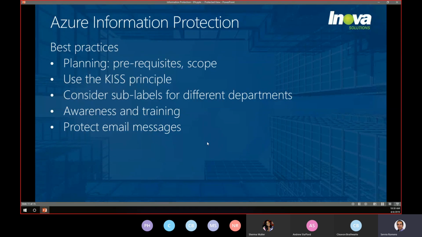Okay, we can also protect email messages because the information protection solution also works with Exchange Online. And we can discover sensitive content, as I said, with a tool that can detect the information within the files to apply labels or apply protection depending on what is inside those files.